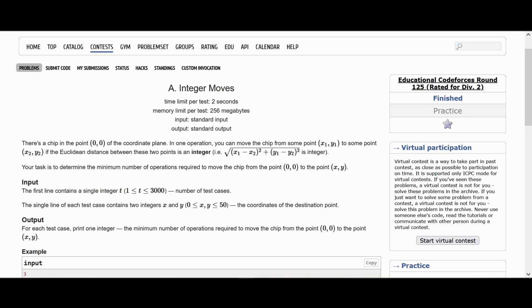Hello everyone, this is a tutorial for the Educational Codeforces Round 125, rated for Division 2. I will be solving problems A and B. So the first problem, Integer Moves.